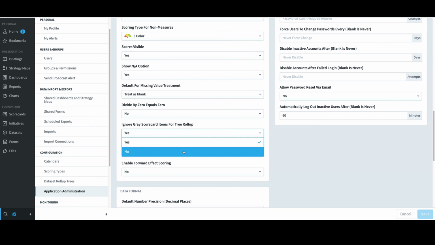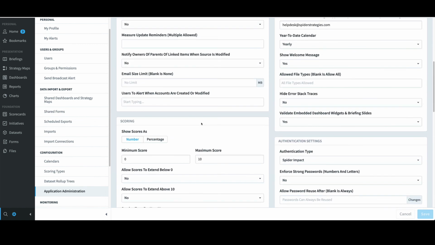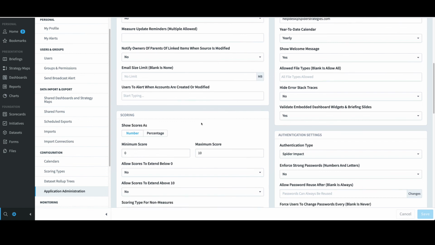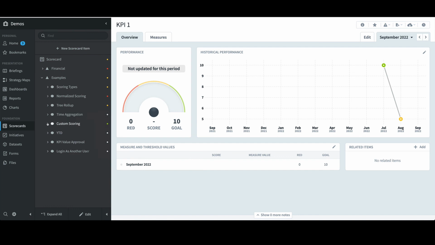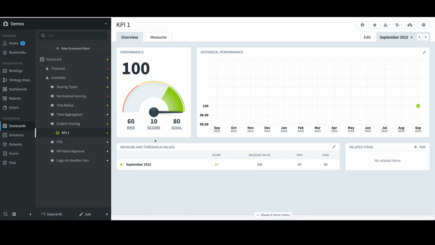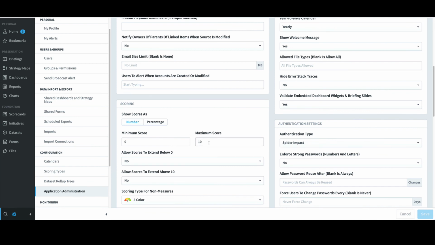At the top of the scoring section, there are several configuration options that allow for customizing the types of scores that can be assigned to scorecard items. By default, scores are 0 to 10, but they can be changed to any minimum and maximum value. I'll go to my other tab, expand Custom Scoring, select KPI 1, and see this measure has a score of 10. I'll go back to my other tab, select Maximum Score, and switch it from 10 to 5. I'll then click Save.